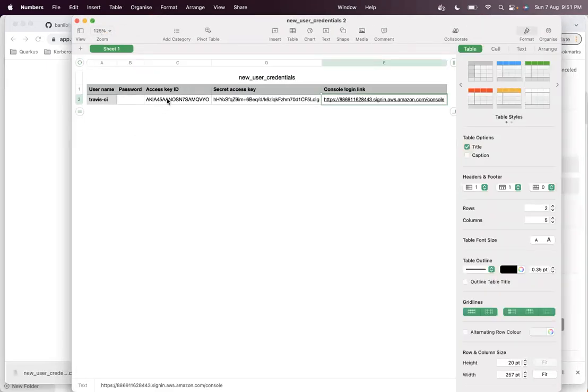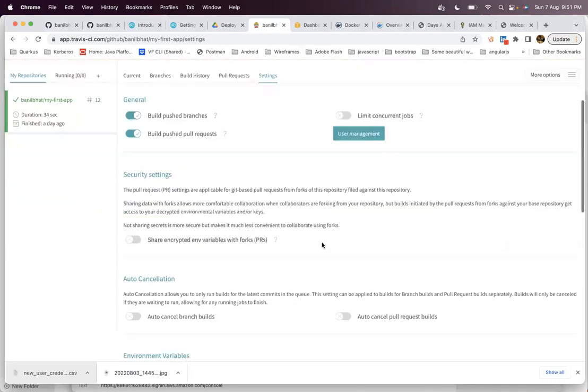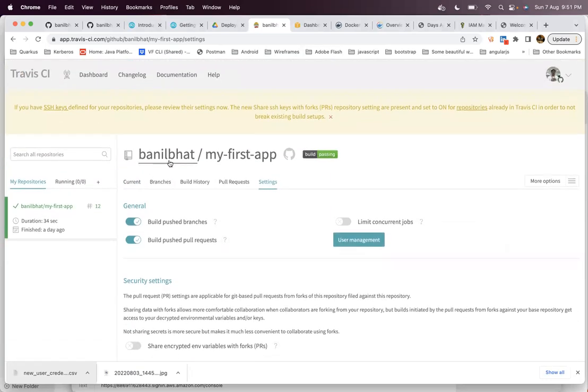So using this CSV file, I copied those values here, and these two variables I have initialized in the Travis for this particular repository, and I save it. Once I enter this value, that means I am ready to have access rights to deploy to AWS S3.